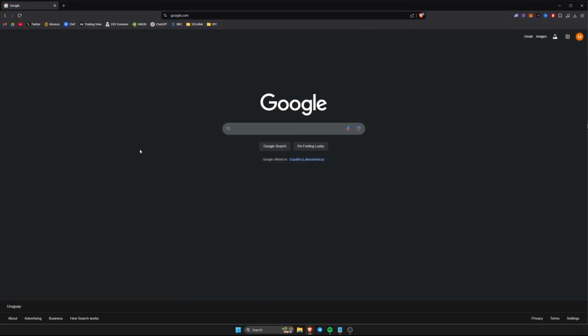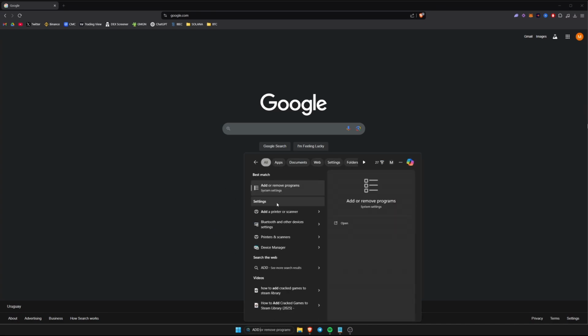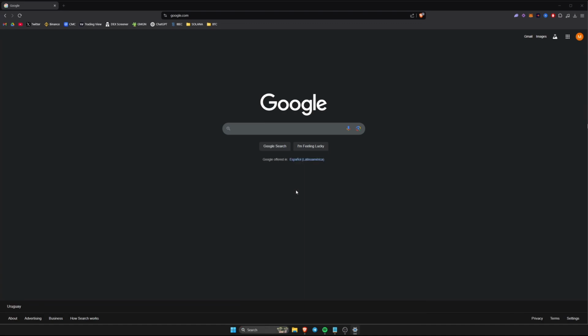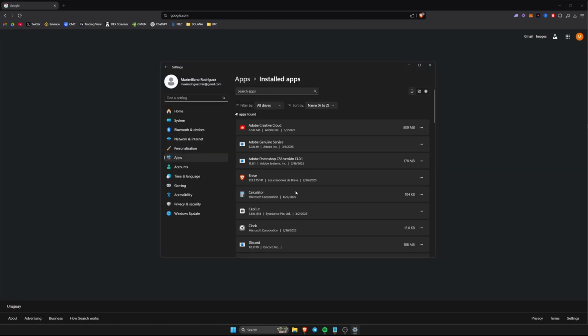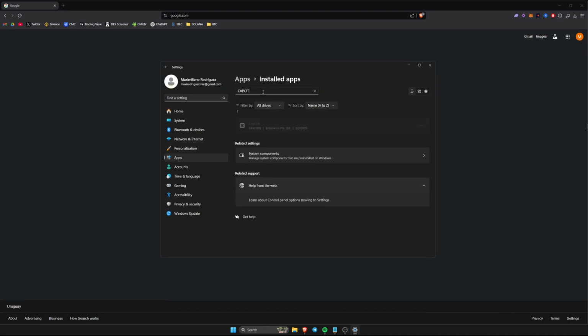Well, the first step would be to uninstall the current version we have of CapCut. We will do this because the updated version of CapCut does not allow us to add subtitles for free, so we will download an old original version.